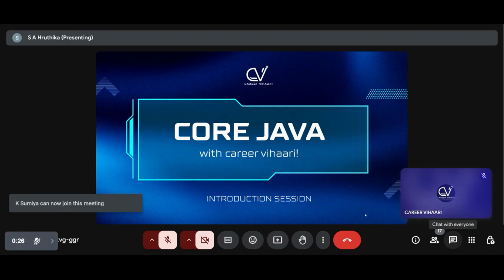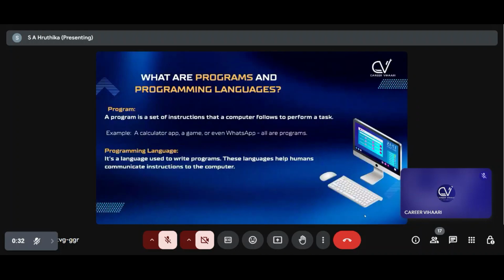Today we'll start with Core Java. Today we'll start with introduction sessions. Now, before going into what is Java, how it is used, and why it is used, we'll first know what programs and programming languages are. First of all, if I ask you a question, what is a program? Then what will you tell?